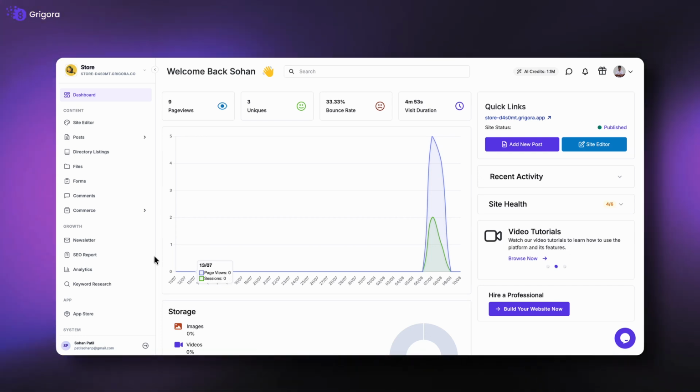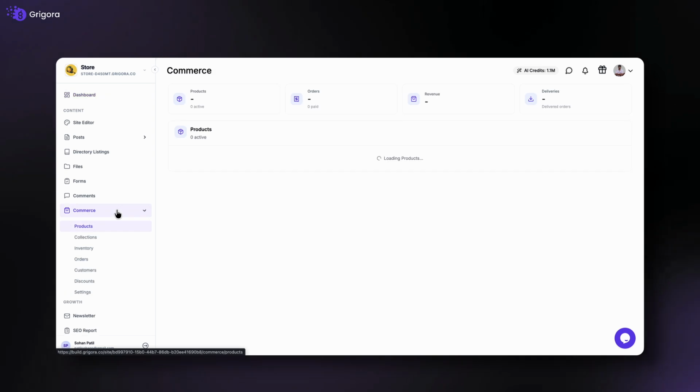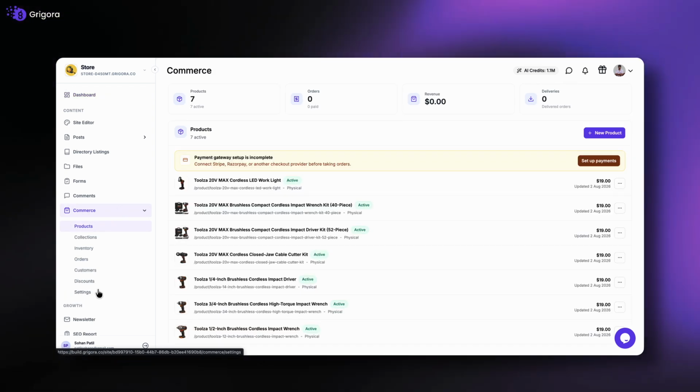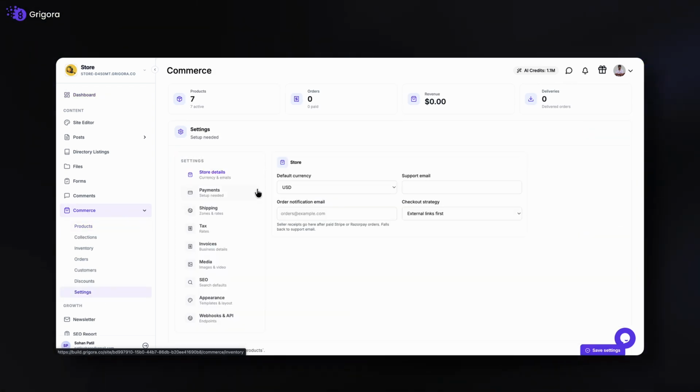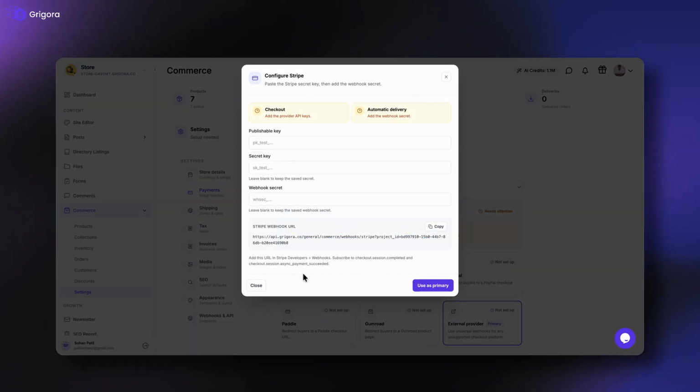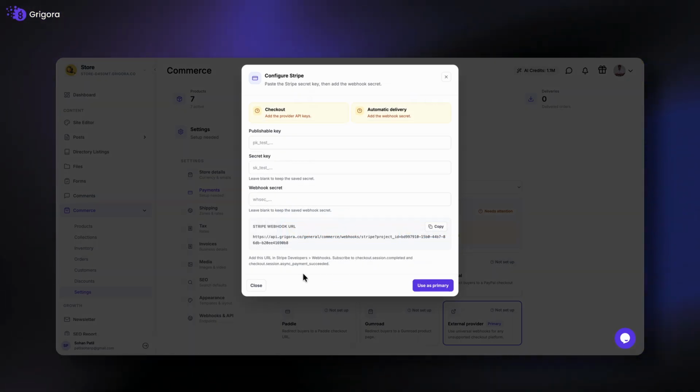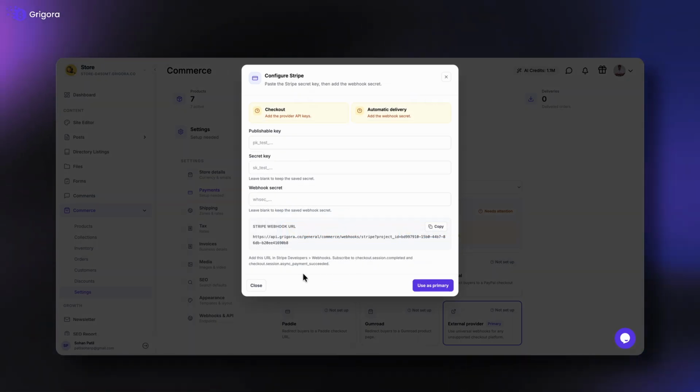First, head over to your Grigora site dashboard. From the left sidebar, click on Commerce and open the settings. Inside Settings, select Payments and then open the Stripe option. A pop-up will appear asking for your publishable key, secret key, and webhook secret.